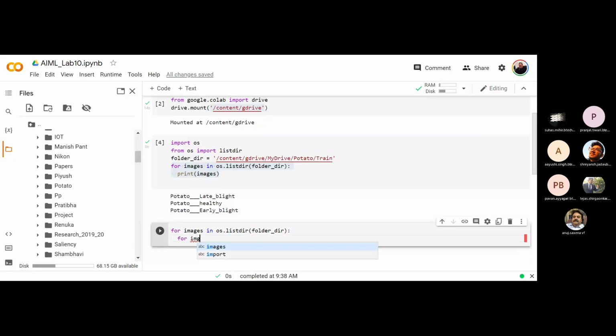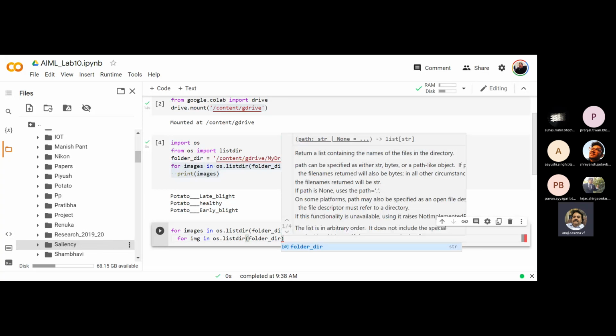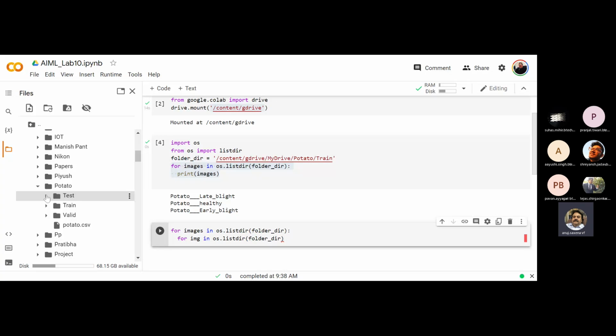img in os.listdir. Okay, we have already read this directory. So we have folder directory. This is the directory we have come to, that is up to late blight. Let me open it. We're using train. Okay, so I'll just open train. Up till here we have come. Up to train, it is there in folder directory images.